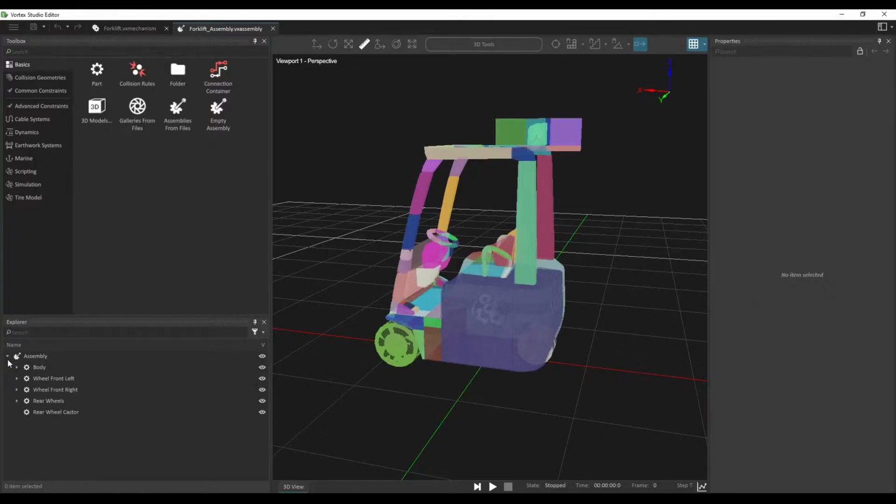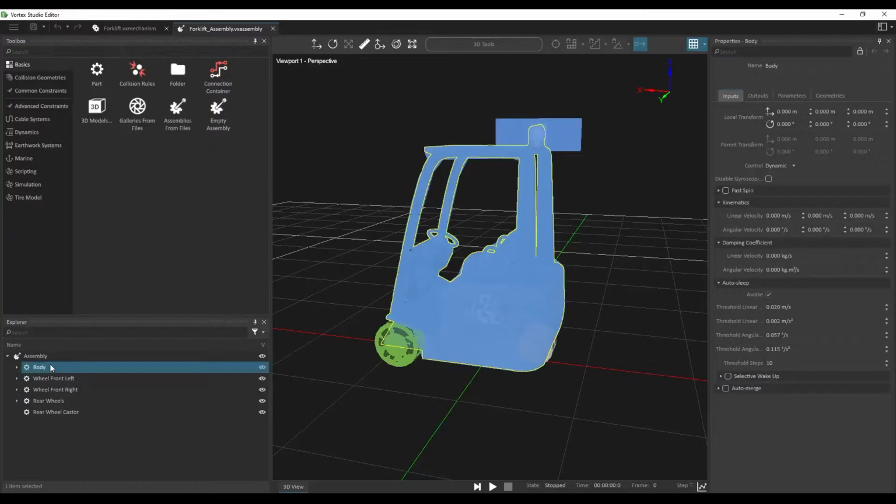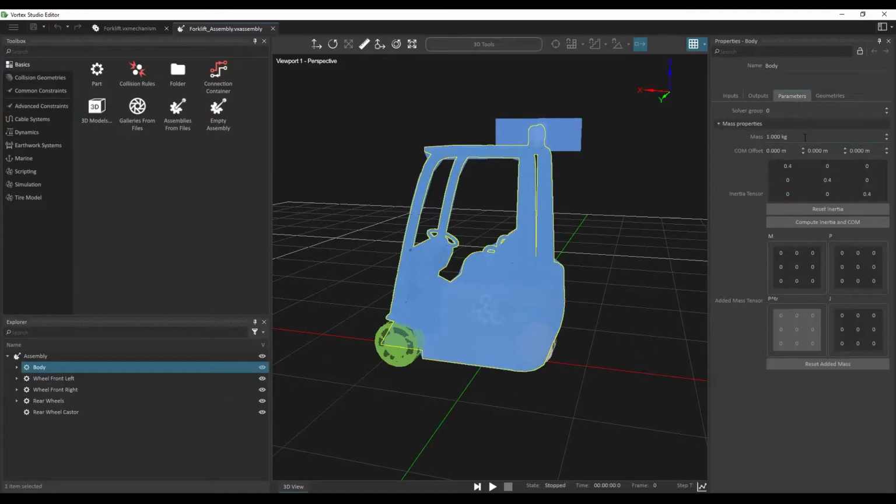So let's expand the assembly in the Explorer and select the body part. In this properties window, in the parameters tab, we can change the mass to 3000 kilograms, so 3 tons. And we can click on the compute inertia and COM here. So what this does, it uses the collision geometry in order to evaluate the distribution of the mass.